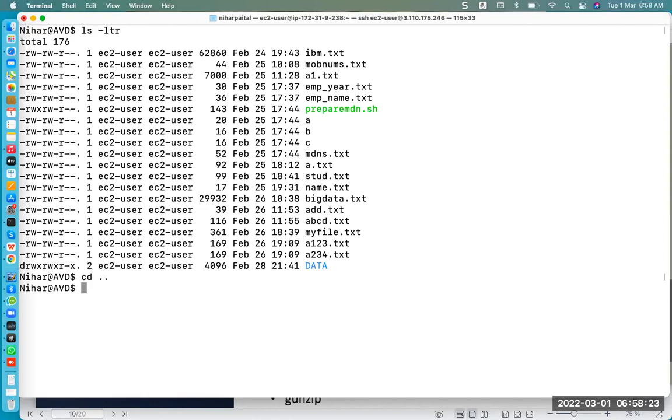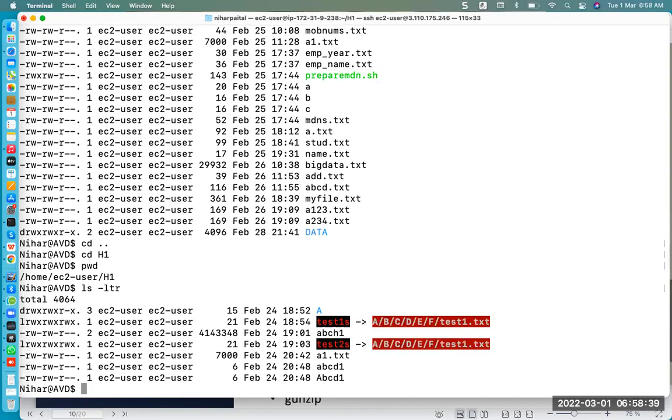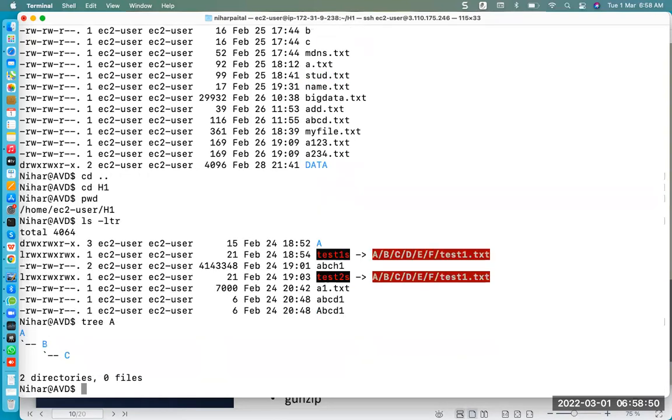Let's go to another directory called h1: cd h1. So I am present inside that h1 directory. Put a pwd. I am here. Now do an ls -ltr. You are not able to see the hierarchy of that. I want to see the children of a directory, the hierarchy. So tree a. Now you are able to see a directory, then under a there is b, under b there is c. Getting it or not? That is the beauty of the tree command.